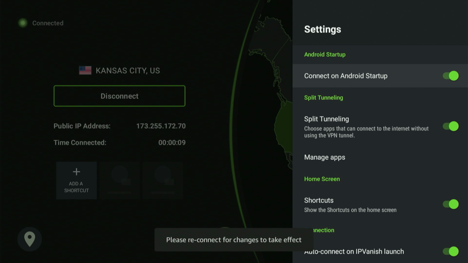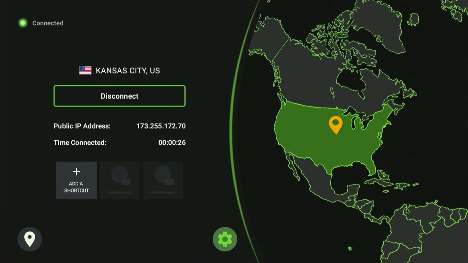If I hit the center button and turn these on, you won't have to worry about manually turning your VPN on every time you power up. The VPN will connect automatically, so you won't have to stop your movie to check if it's on. It'll do it for you. Okay, so now that we're completely safe, let's start grabbing some of these awesome apps.